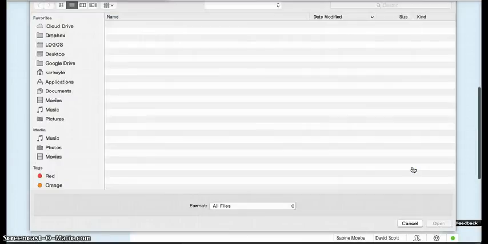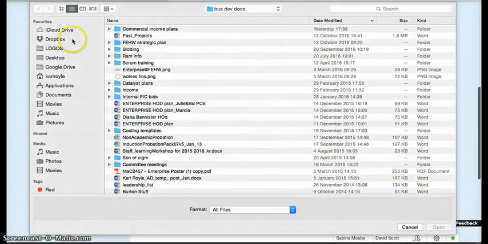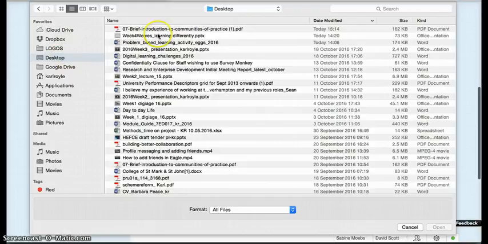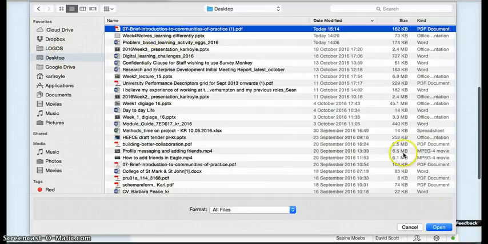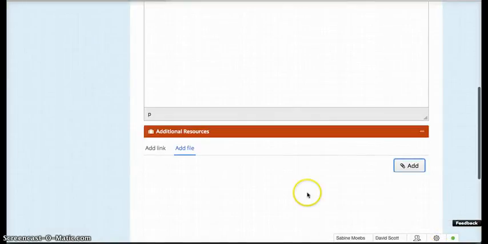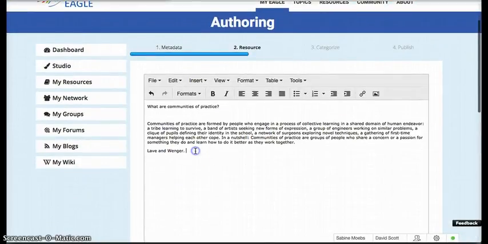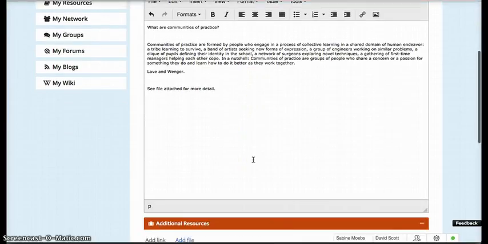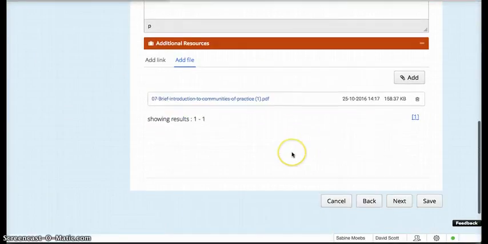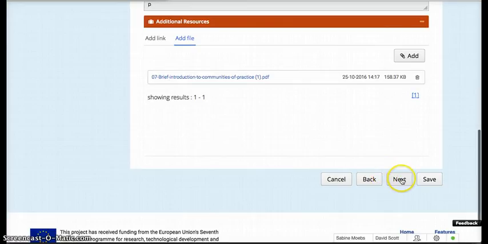Add, and I think it's on my desktop, so I'm just taking that, brief introduction to communities of practice. So that's now added, and I can put the file attached for more detail. There we are. So now we can go to next.